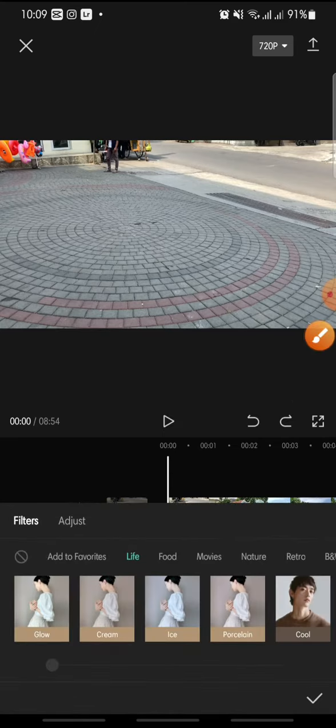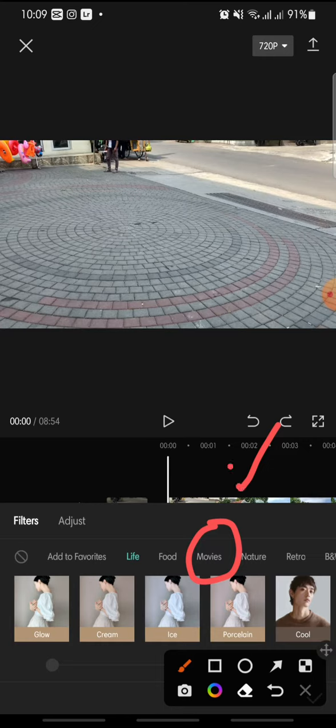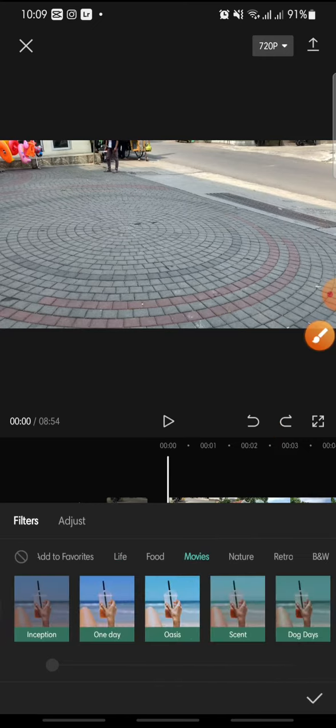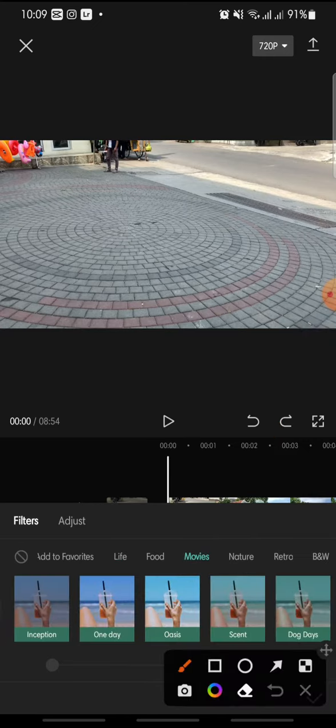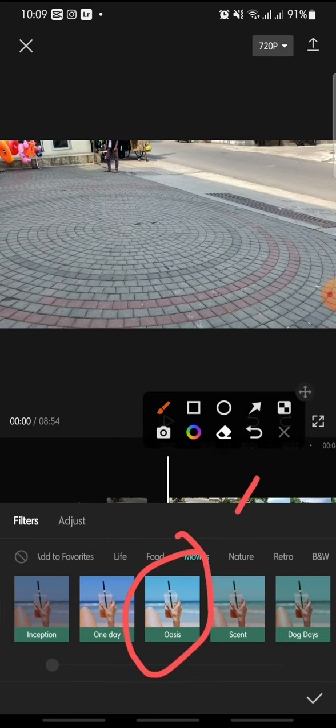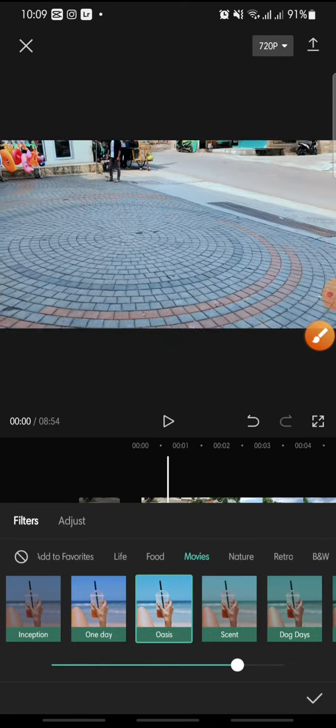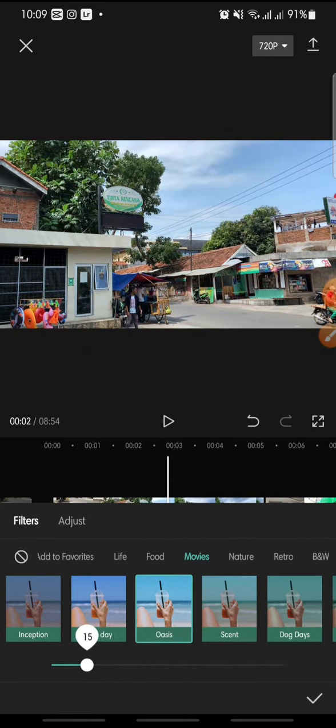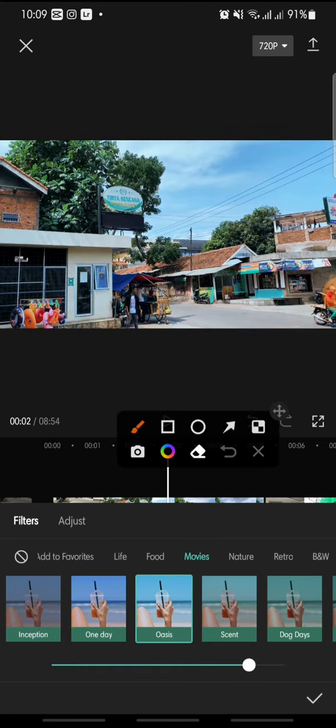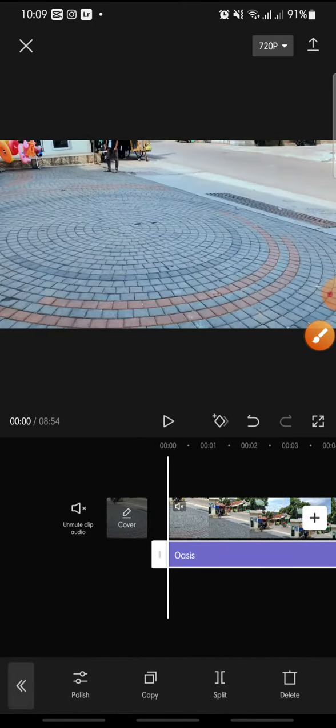And after this, in here you just click on the movies. And at the movies, you just click on the Oasis. Okay, and after this, in here you can see this is the before, this is after, before, after. And after this, in here you just click on the check icon at the bottom and finish.